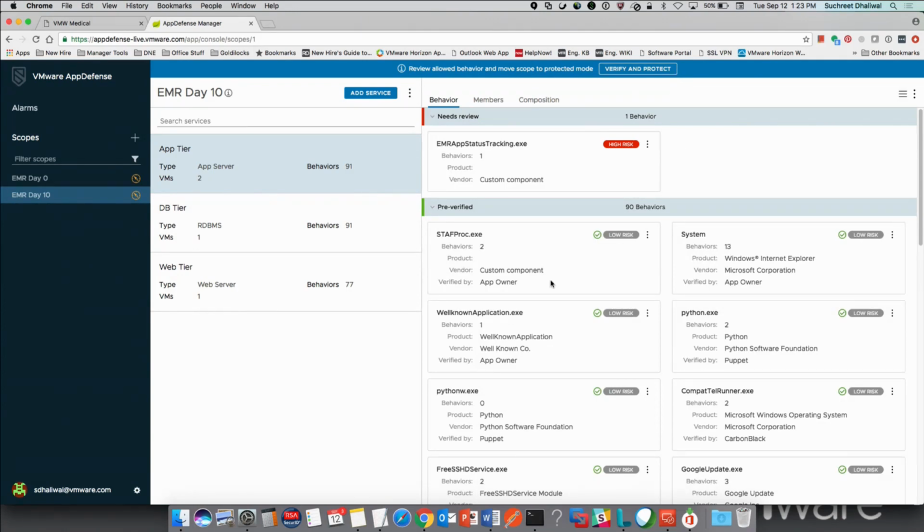Again, we don't have time to show this here, but we do have a collaboration workflow in the product where we actually send off these processes that need review or the behavior that needs review to your application owners via a mobile app. And we'll show that tomorrow in the main demo because we have a little bit more time.